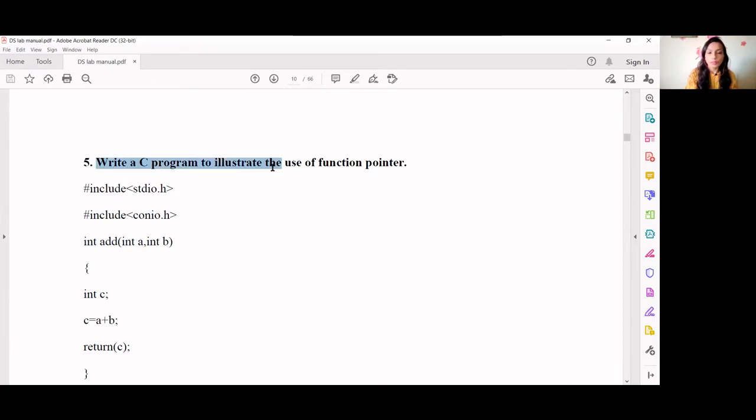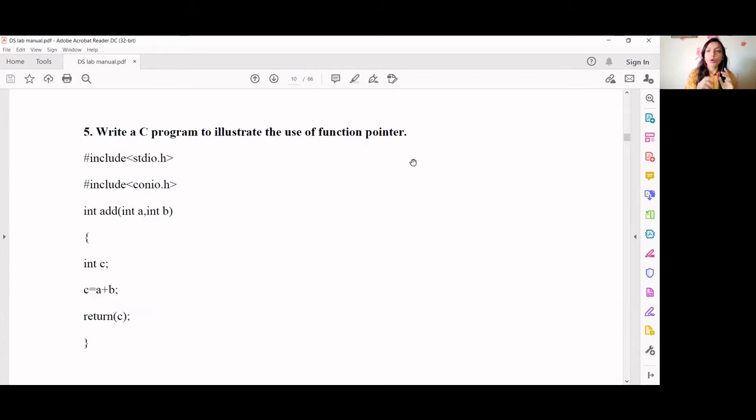Write a C program to illustrate use of function pointer. So it is nothing but pointer to a function. Functions are small blocks of program which are written so that it will be easy to debug, and if we are calling the same function again and again, it will be helpful. So we will write here again the same standard input output, stdio.h, then conio.h.